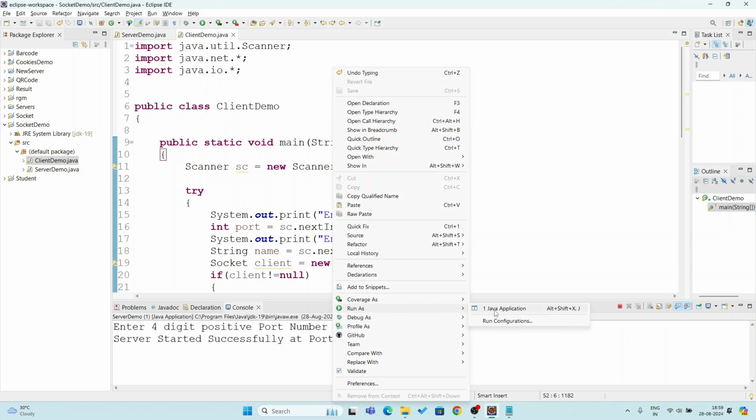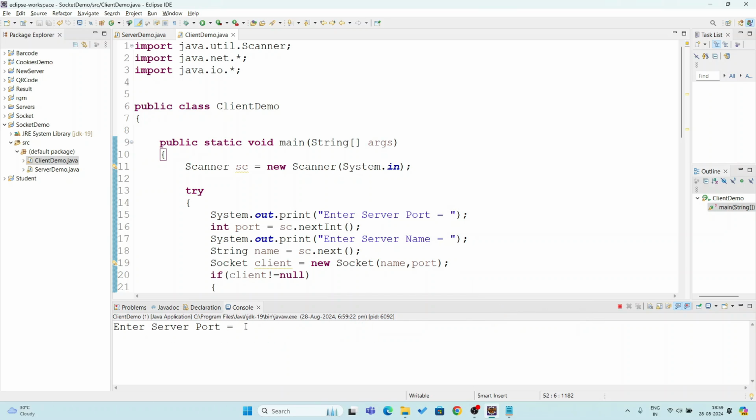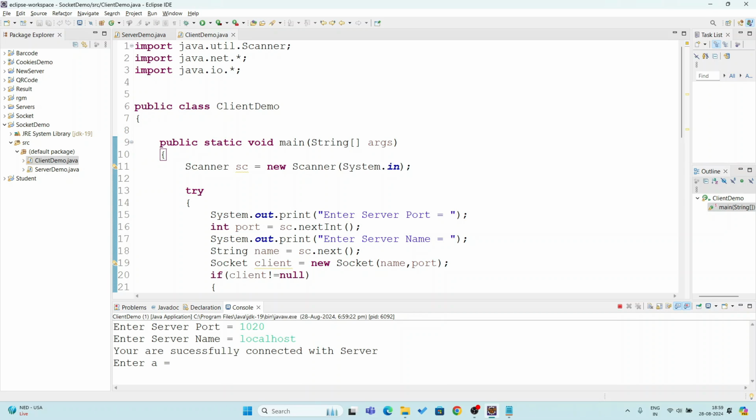as Java application. Here I am going to give port number 1020. Enter. Server name localhost. Enter. You are successfully connected with server. So I am giving the enter a value. A value is e value. I am giving 35 and enter.